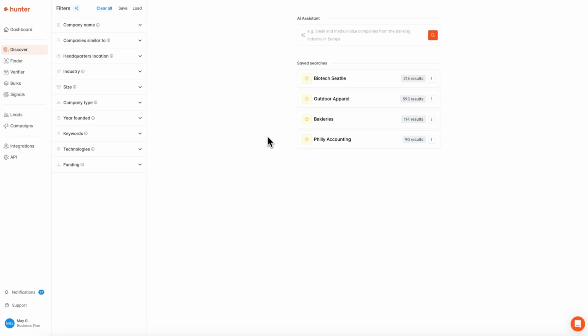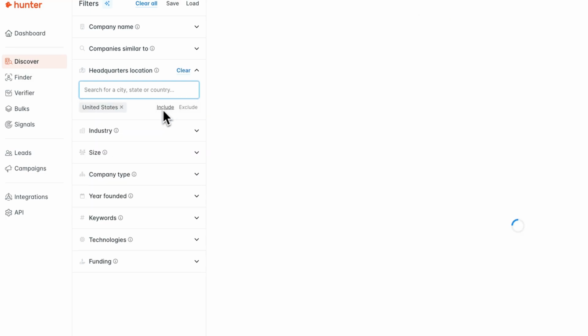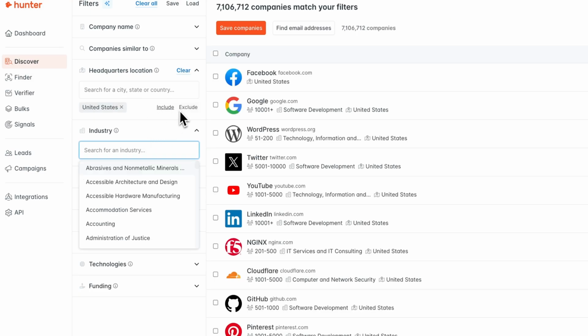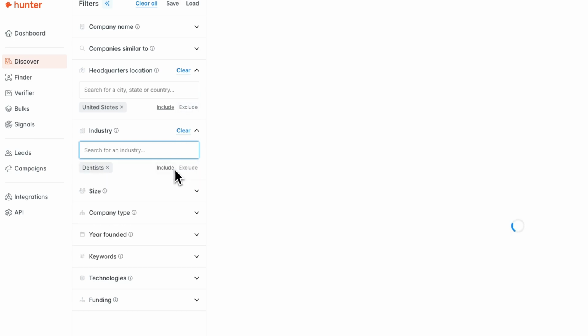First and foremost, if we are not already there, you can navigate to Hunter Discover using this sidebar navigation panel. First, we're going to begin by selecting a couple of simple filters as a starting point for our search. Today, I'm going to select the location filter for the United States, as well as an industry filter. And today we are going to be looking for dentists. So I'll select the dentist industry filter.